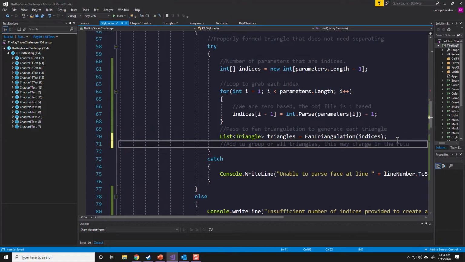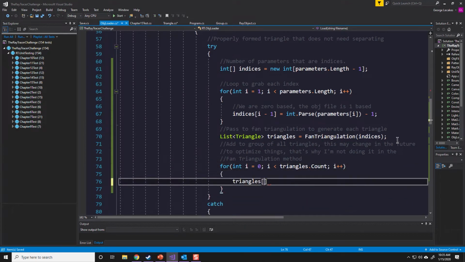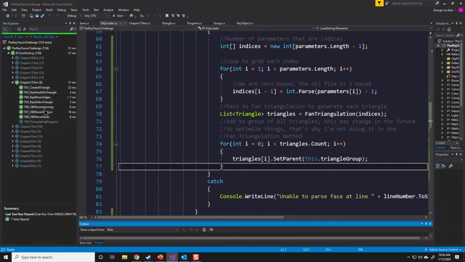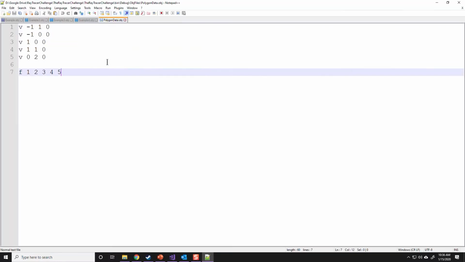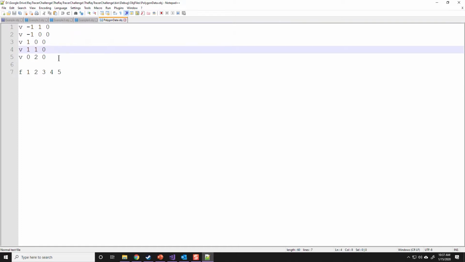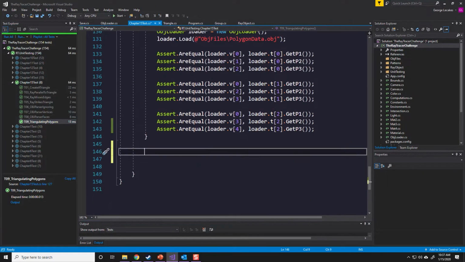Once processed, the triangles have their parent set. I'm doing this outside of the create triangle method because I have a feeling I'm going to need to be able to change what group a triangle is under as I process things. It's a hunch I have that's proven right shortly. Silly mistake here, I've got the ordering of the points wrong. We can move on.